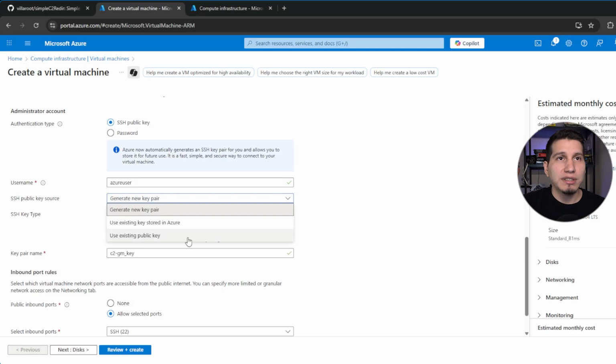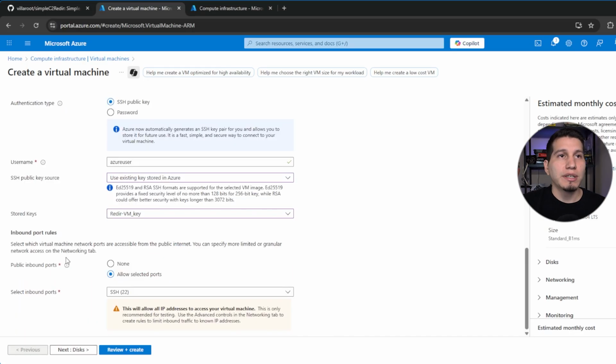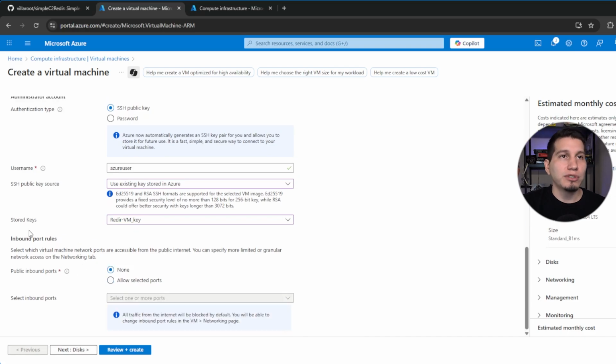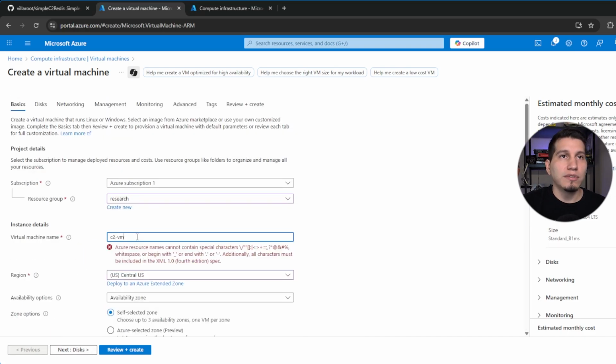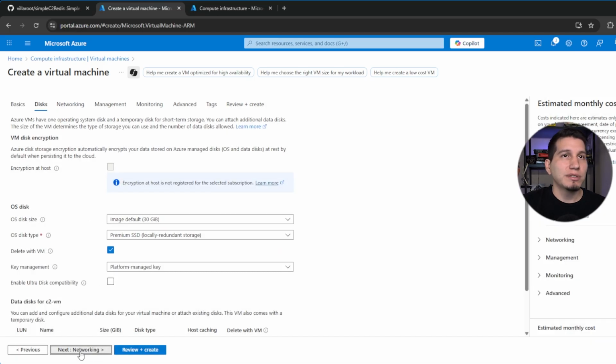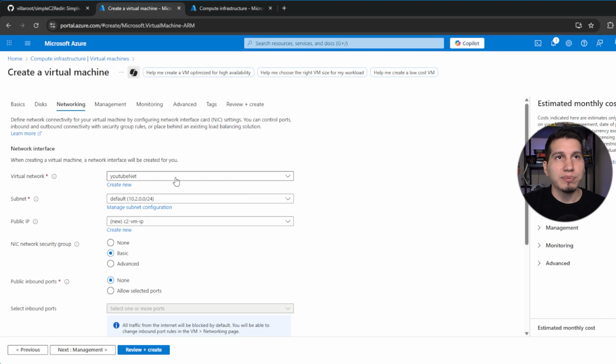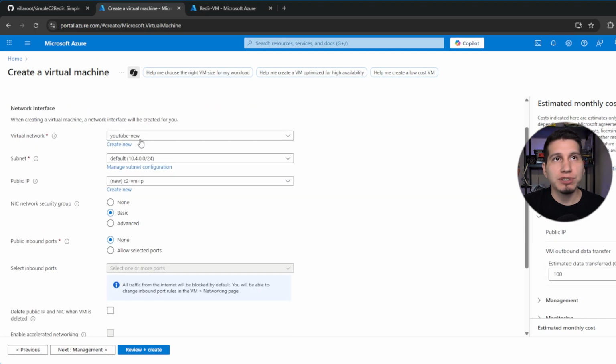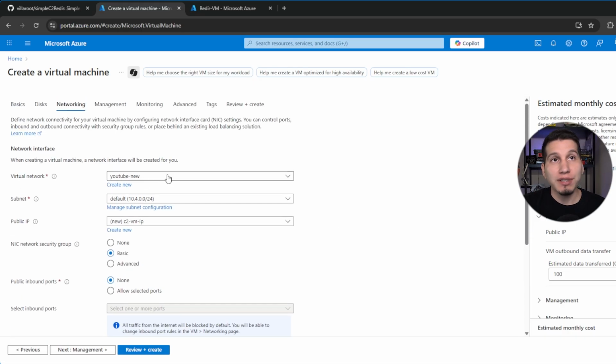I'm going to use an existing key pair, which is the one that I just created on the last one. And then no public IP address or no public ports. VM. Go to disk. Ignore the recommendations. I think it's going to tell me to pick a different region or something like that. All right, just go to network. Right here should be showing the one that you just created, YouTube new. If it doesn't show, you might have to wait until your previous VM got created, and then it might be showing. And then also make sure that you're in the same region as the other VM.